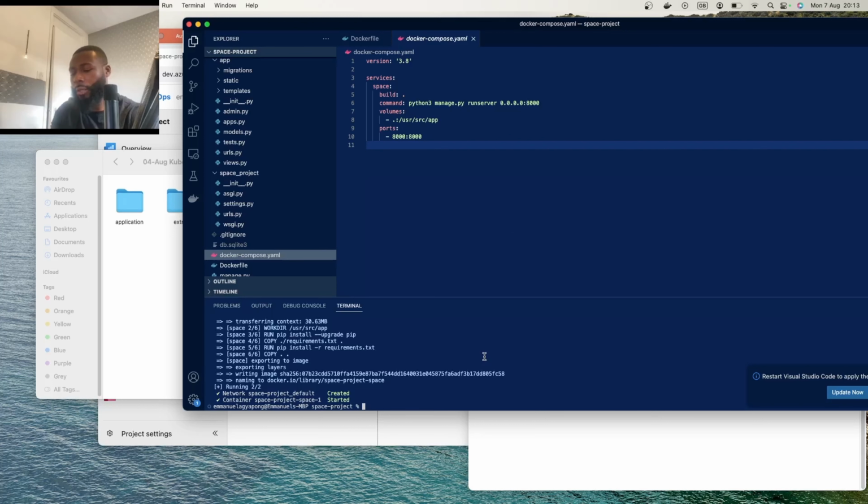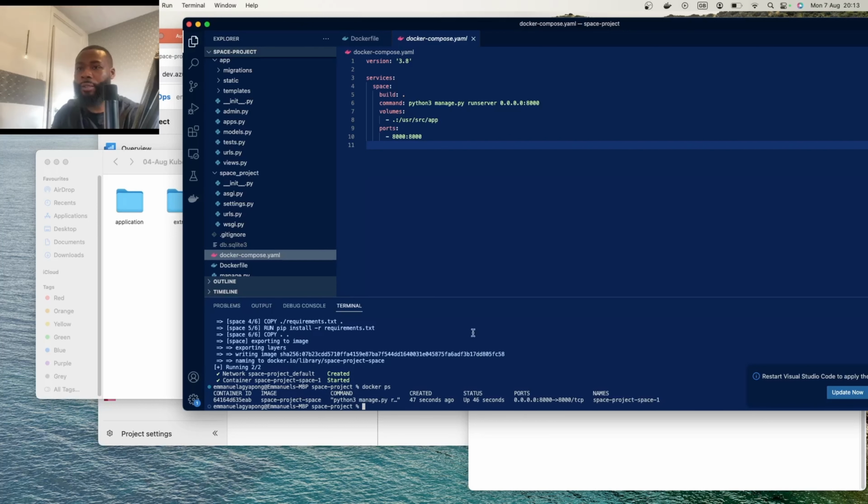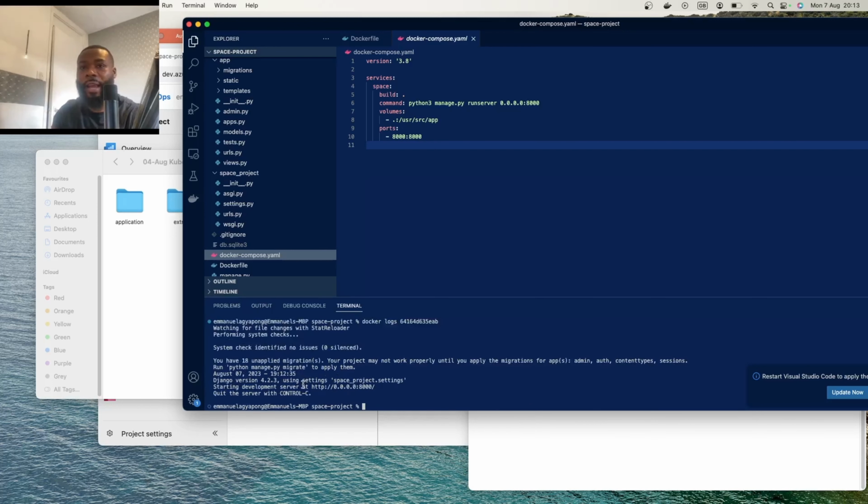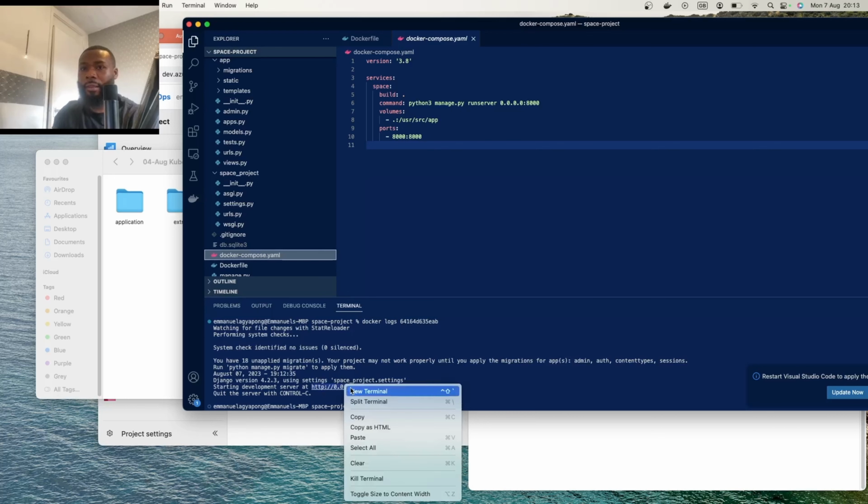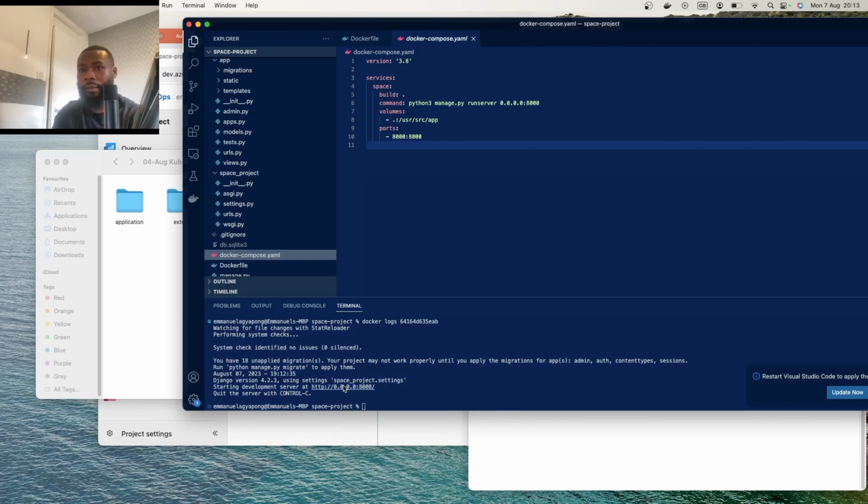So let's just have a look. If we do docker ps, hopefully we should have a container running. It looks like the container is up and running. Now let's look at the logs of that container. We copy the container ID, and to look at the logs, you need the command docker logs and then the container ID. Paste that in, and okay, cool. It says the application is running at 0.0.0.0. Let's see if we can follow that link. Yeah, we can follow that link.